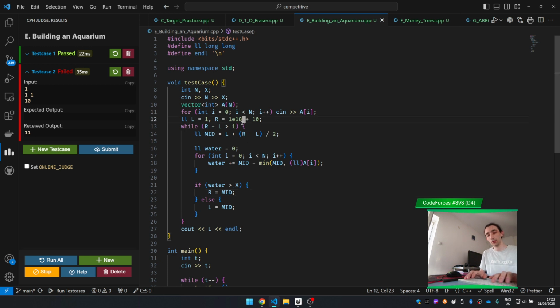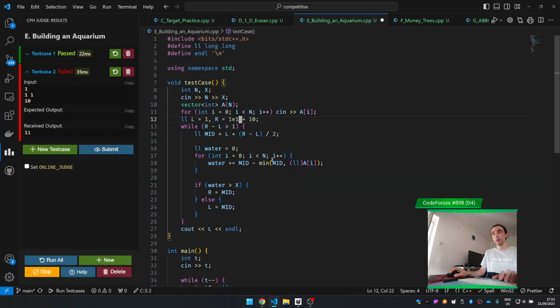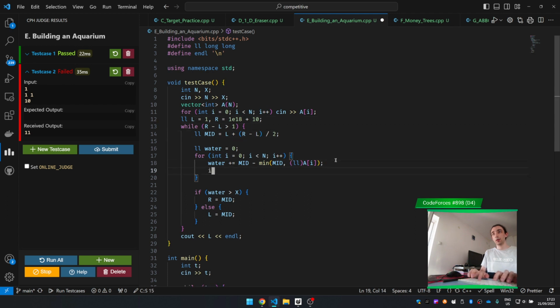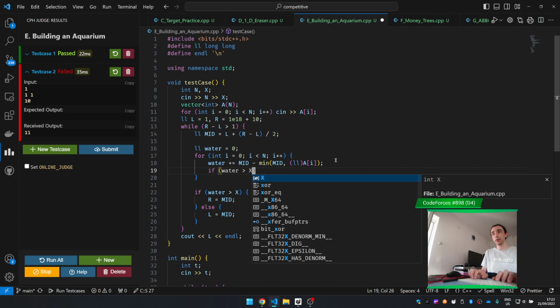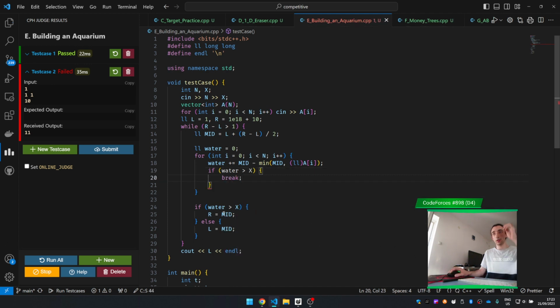Yeah, it's overflowing. Here, water is overflowing. Then this here, A_i times 10 to the power... If water is bigger than X, break.